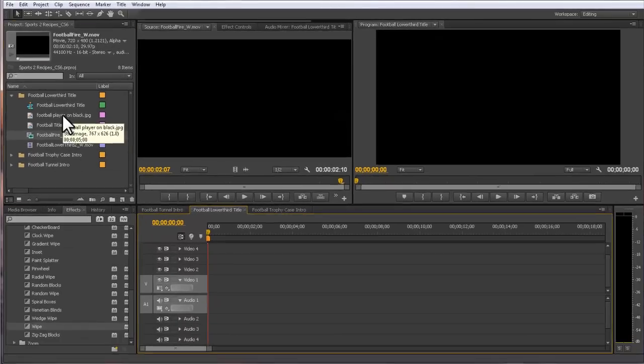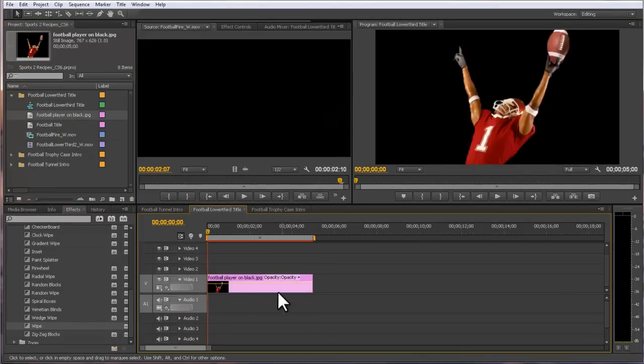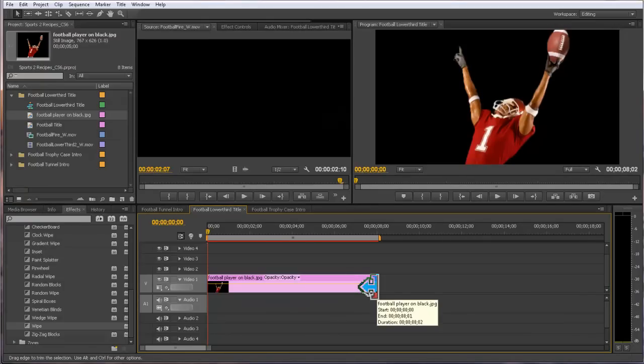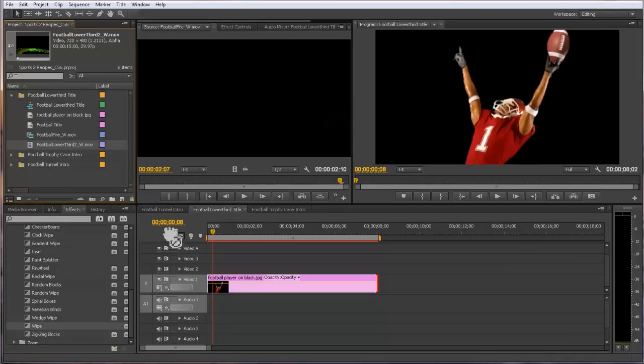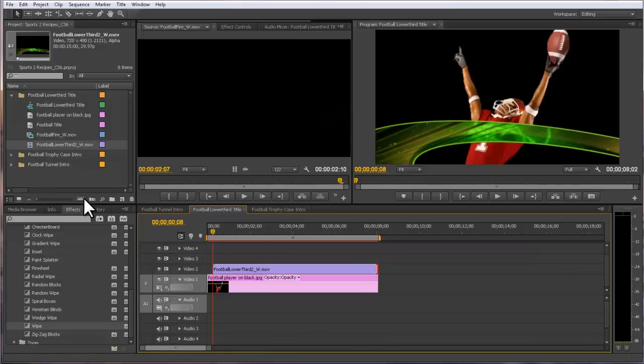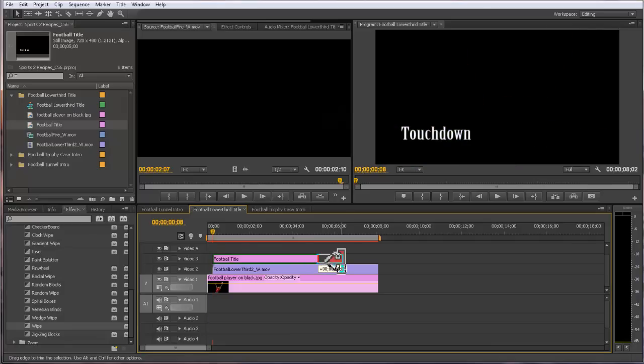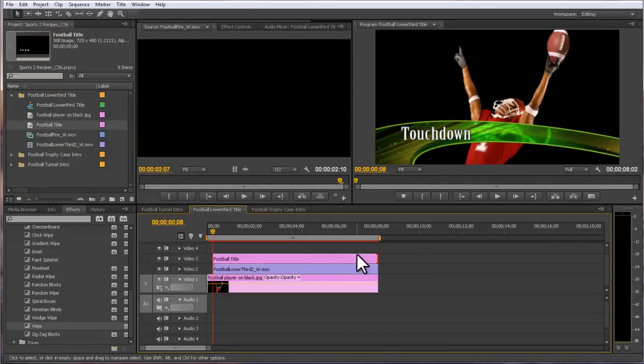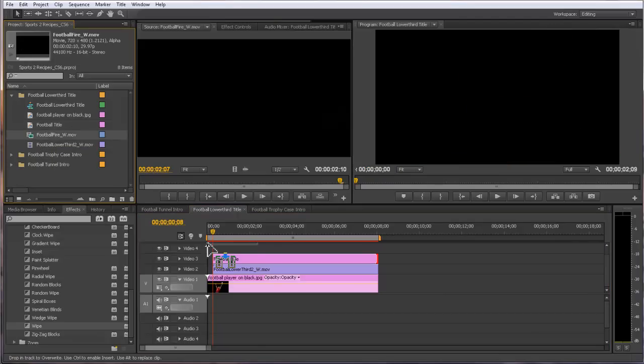So first, let's bring the photograph down into Video Track 1. And we're going to have this be 8 seconds long, so we'll drag that to 8 seconds. Next, starting at the 8th frame, which I'll move this over to start at 8, I will bring in the football lower third, trim it back to 8 seconds. I'll drag the football title on top of that, extend it to 8 seconds, and finally, I'll bring in the football fire. This goes on video track 4 and it starts at the beginning.